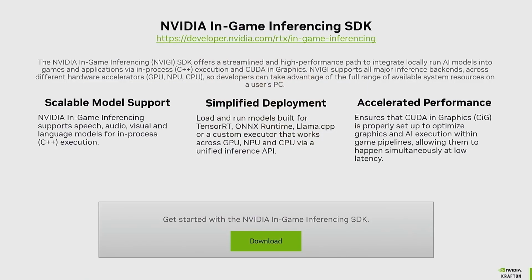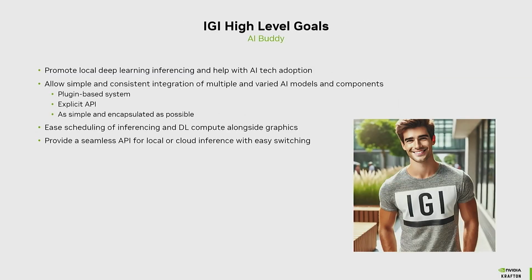So you will understand that the NVIDIA In-Game Inferencing SDK is something that's supposed to help you with running local inference with high efficiency, and the benefits will be scalable model support. You can have different models. You have simplified deployment, and we also take care of performance as much as we can. But the really important part here is that you can already go there and download. So it's a live product. You can start working with it right now. But to understand it better, let's take a look at the high-level goals we had in mind while developing this SDK.